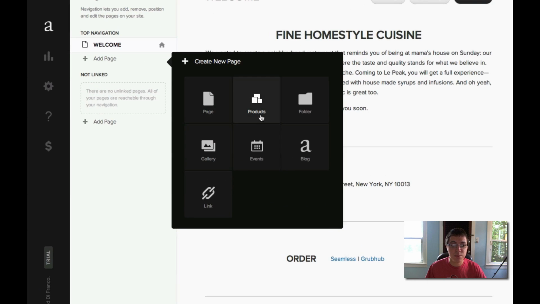We can do page, products, folder, gallery, which is great if you want to show off photography, videos, and it does support video galleries, which is awesome. Events, so this does have a built-in calendar, which is awesome. Blog, which I'm going to use for this video's purpose. And finally, just a single link that could take you to any page of your choice. So for this video's purpose, let's click on blog.